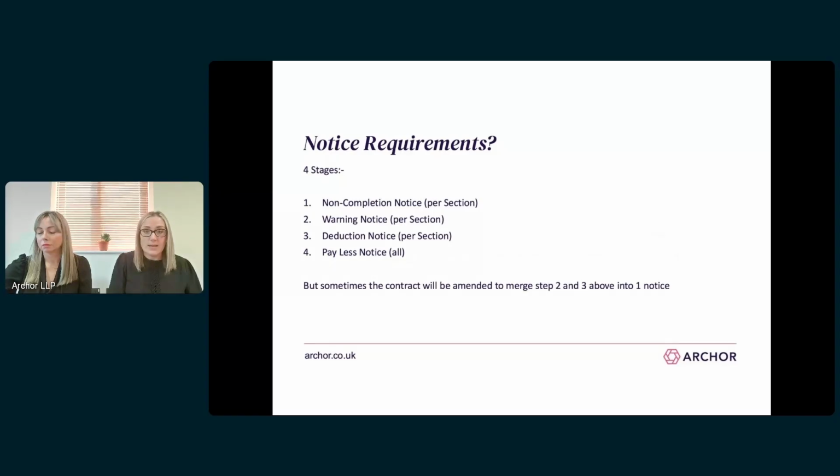So to summarise the contractual position, there are 4 notices which must be issued by an employer before liquidated damages can be deducted. So the first notice is the notice of non-completion. So this might be issued for the whole of the works or per section if sections apply. The second notice is the warning notice. Again, this can be issued either for the whole of the works or per section if you've got sections. This warning notice essentially needs to state that the employer may deduct liquidated damages.